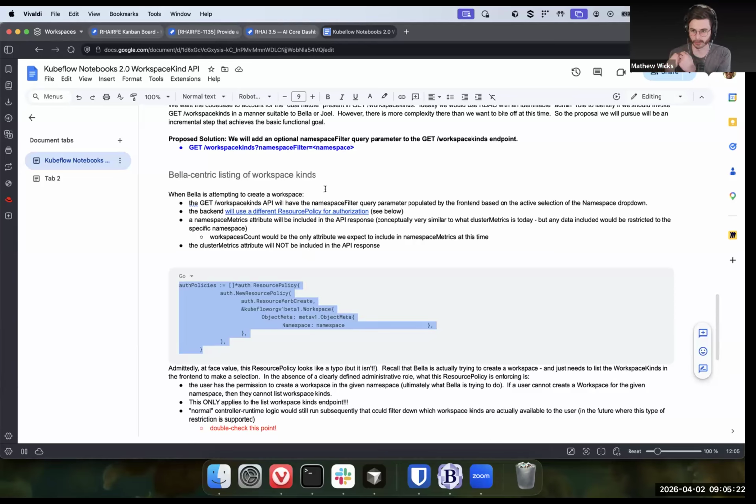But then the payload response is different. On an admin list workspaces, it's going to be which workspaces are in use in what namespaces and whatever else. And then for the user, they don't need that information at all. They just need: what is the workspace? Can I use it? You know what I mean?